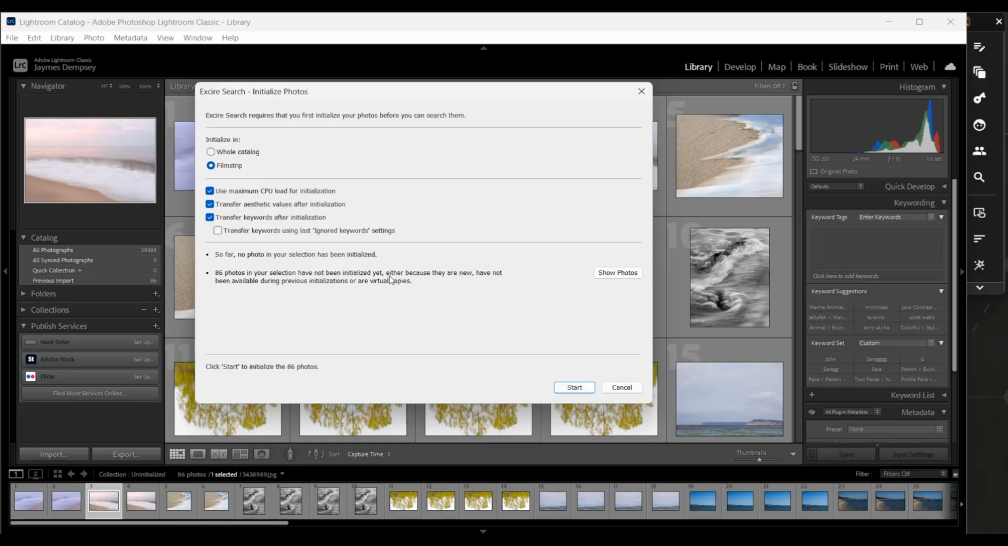Now, during initialization, Excire generates descriptive keywords for your files, and it also gives each file an aesthetic rating from 1 to 100. But you can choose whether these Excire keywords and aesthetic values are transferred into Lightroom. I like to see Excire's keywords and aesthetic scores, and when the keywords are added, they're not going to override any of my or your existing keywords. They're just going to appear in addition to the keywords that you've added manually.